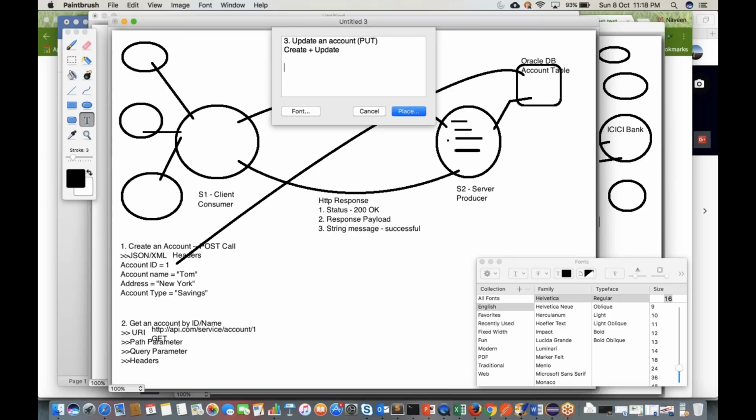So how to update? Let's say I want where account ID is equal to 1, I want to change the address or maybe the account type. I want that it should not be saving account, it should be current account. So I'll pass the entire information: account ID is equal to 1, account name is equal to Tom, address is equal to New York, and I'll pass new account type, instead of saving, I'll pass current. So what will happen the moment you send this particular request?